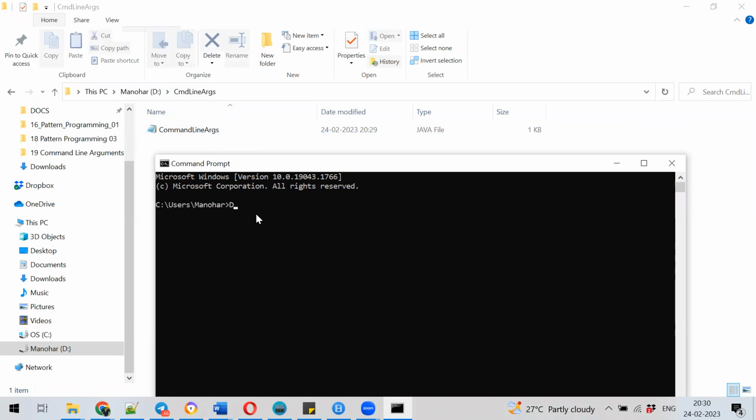How to change it? This is a way to change from one directory to another directory. Now we are in the D drive here, you can see. You can open a folder by using cd. You can go inside of a folder. So the folder name is cmd line args. Now you can see we are inside the D drive and cmd line args.